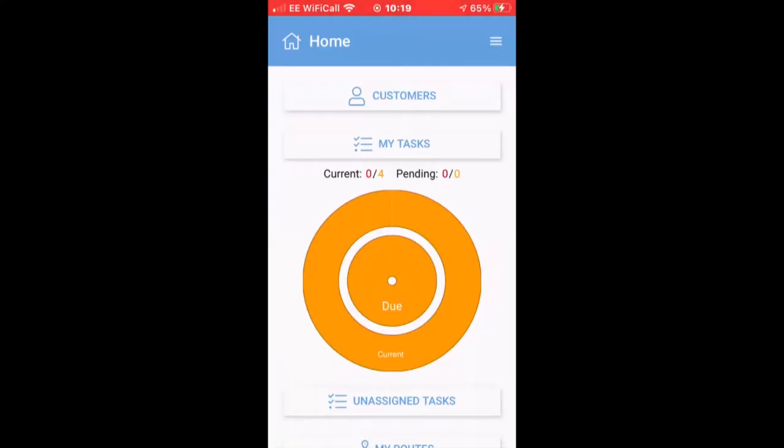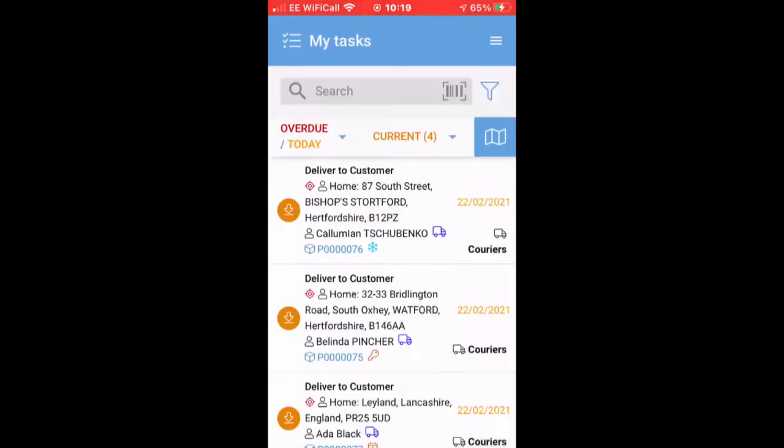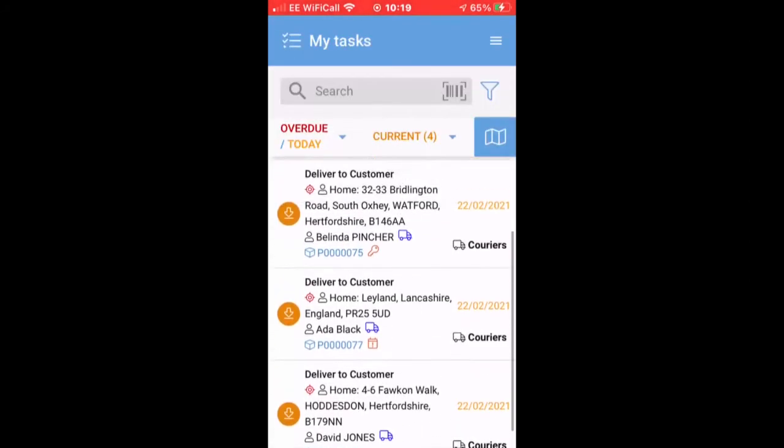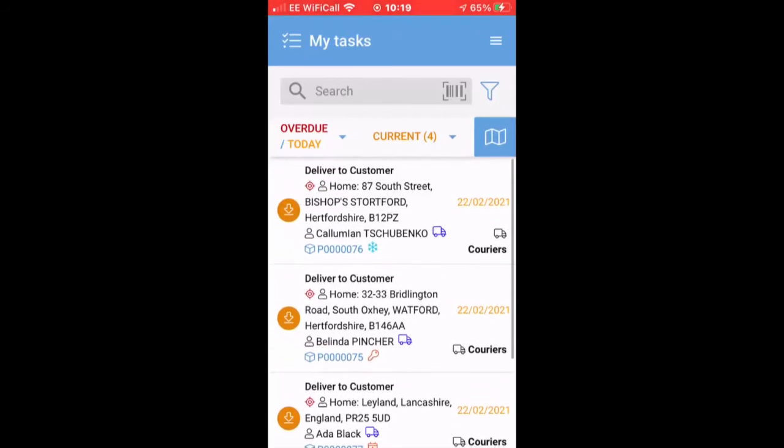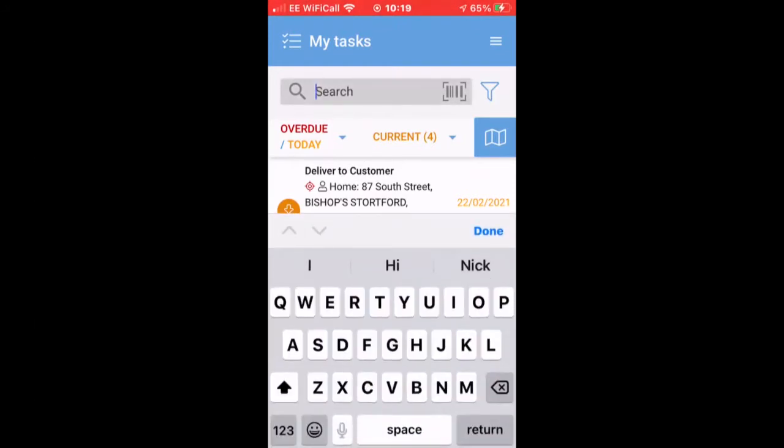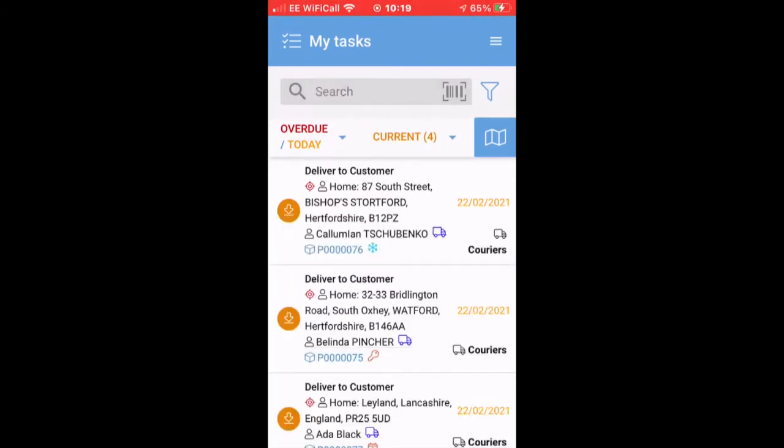Within the PDM app, when you first log in, you'll get a dashboard. And as you can see, there's 4 current tasks there. So if I click into those, you can see the 4 deliveries that we had in the system. And what the driver is able to do here is either use the search function to search for the patient, or the scan function, which is the barcode there. If they tap that, that'll open the camera and they can search using the barcodes.